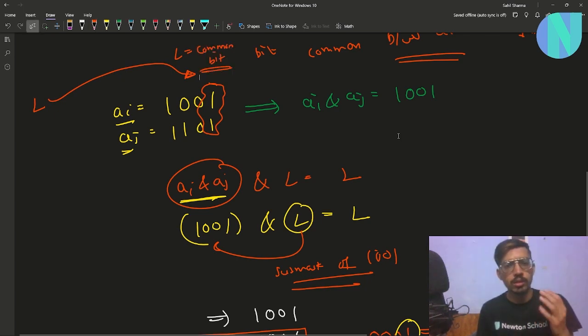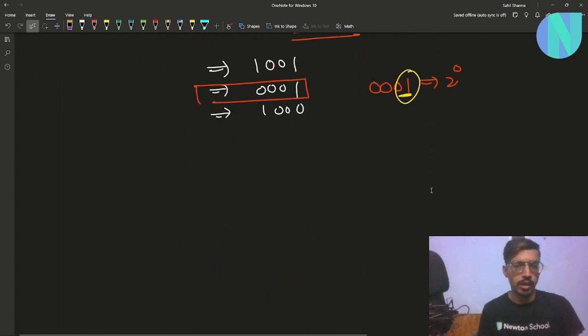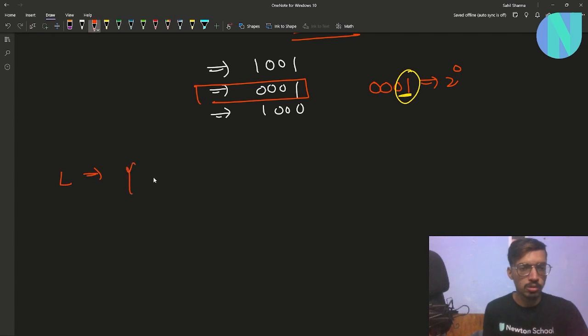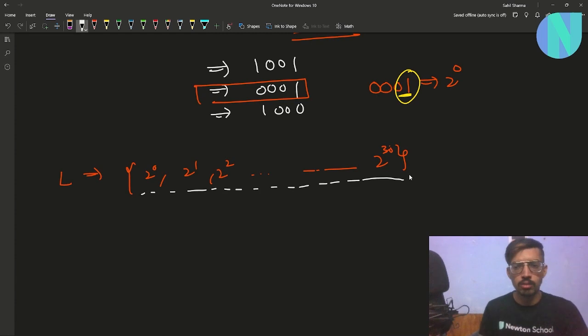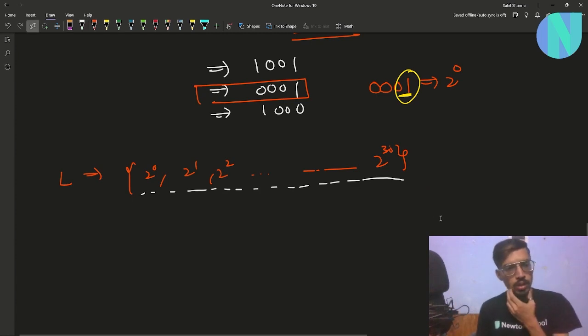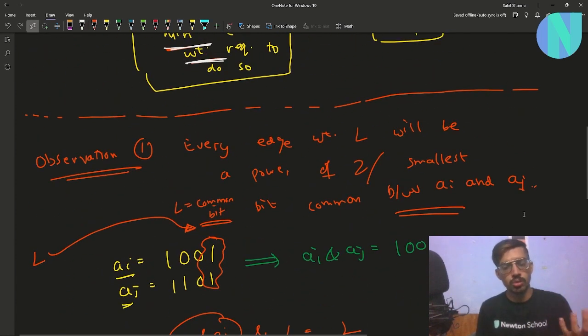So there are only 30 possible values of L, right? Either 2 to the power 0, 2 to the power 1, 2 to the power 2, and so on up to 2 to the power 30. So L can only be these 30 or 31 values. So now how do we solve the problem?